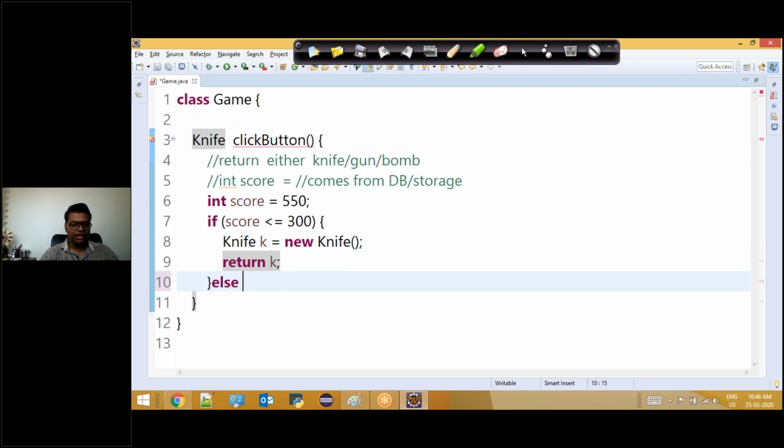Let's say, for example, else if score is greater than 300, very important. Score must be greater than 300, and score is less than or equal to 600.